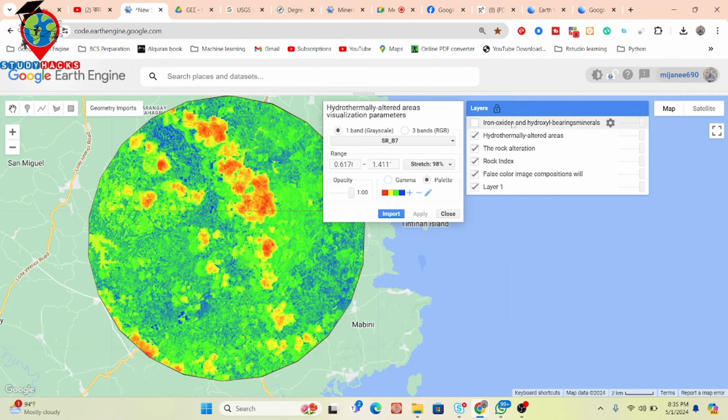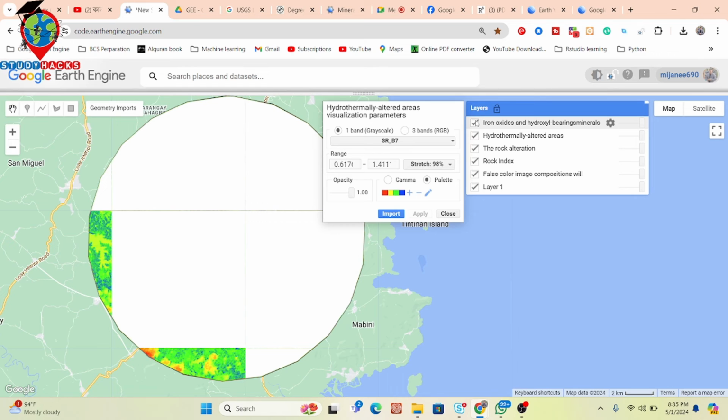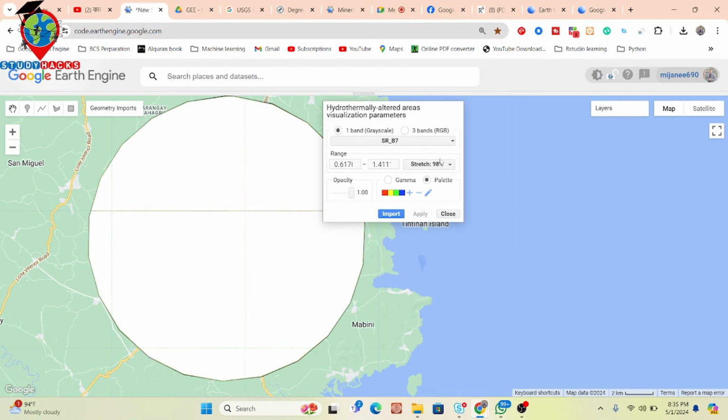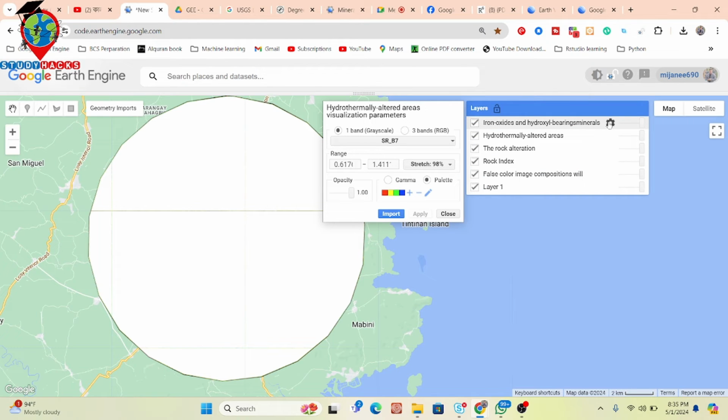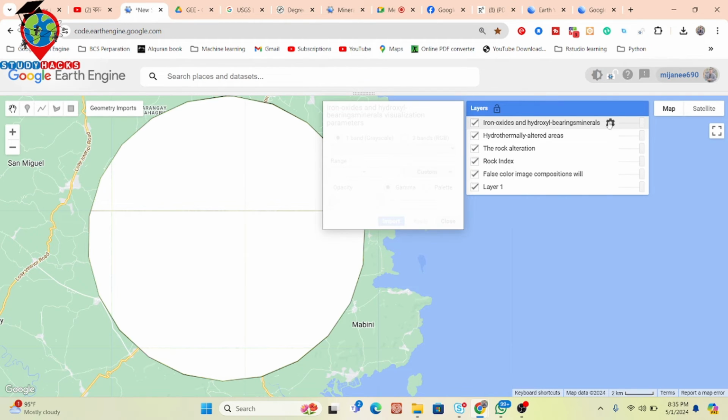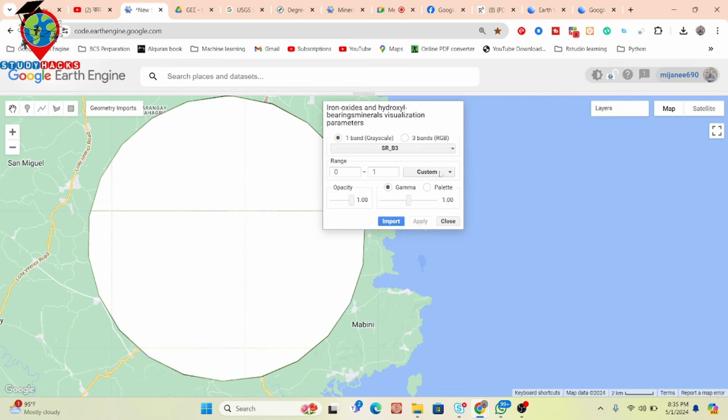As well, you can also see the iron oxide. Iron oxide, mainly different types of iron or hydroxyl bearing minerals. Hydroxyl bearing mineral means that this mineral bears the hydroxyl. So I try to add it. Suppose I just click here, and further stretching 98% and add the palette.